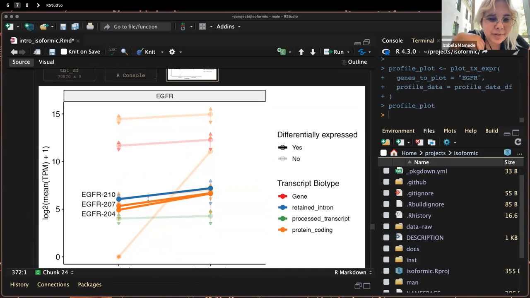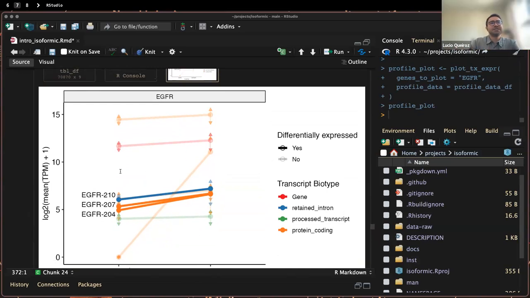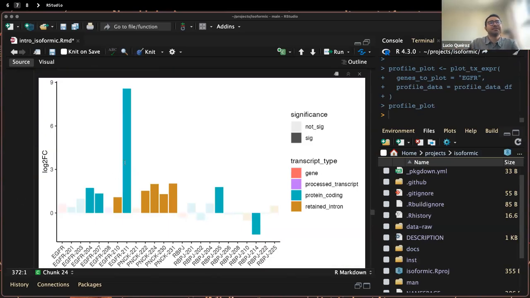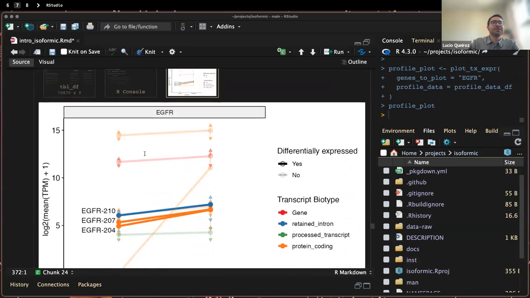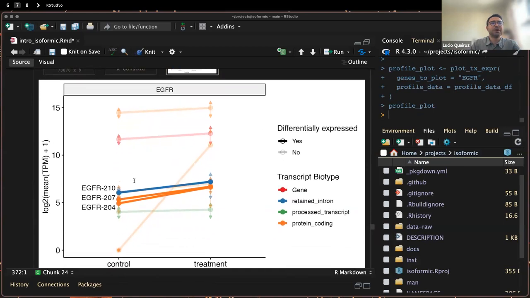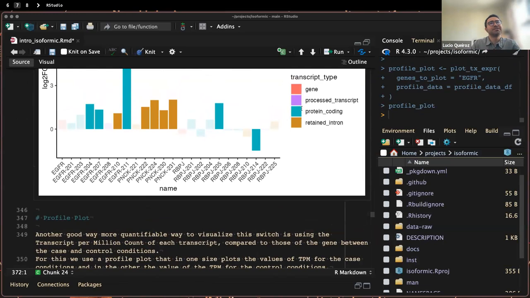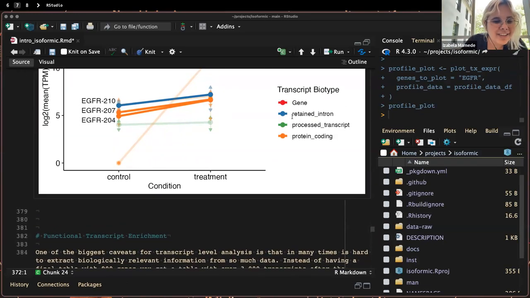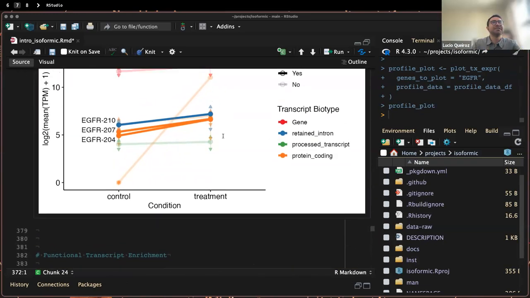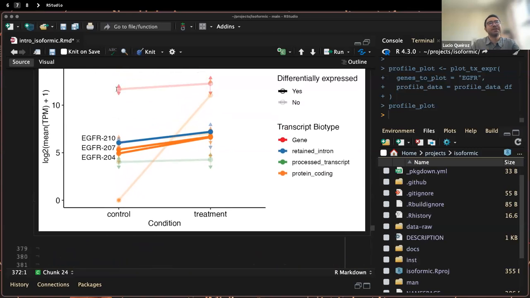Oh, that's a pretty plot. This is basically just taking that same information from the EGFR gene and trying to distill it in a more approachable way. Here we need to match the colors. The colors are not matched here, but here we try to plot the gene expression. I still have to think about which metrics we are using here.